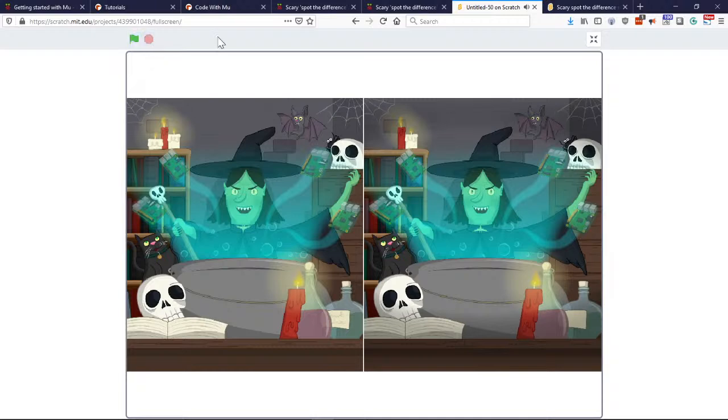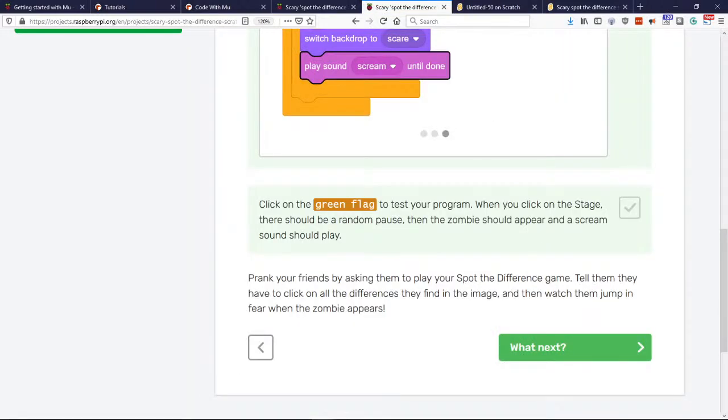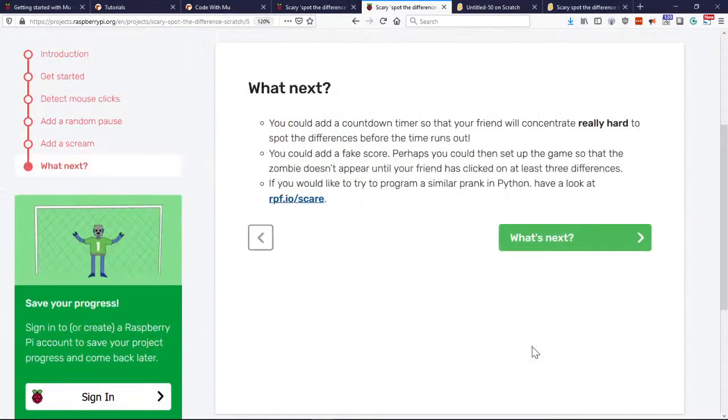So it's set to just be on the screen. The background switches just long enough for it to actually finish playing the sound. Okay? So it works out really well. All right, so let's go next.